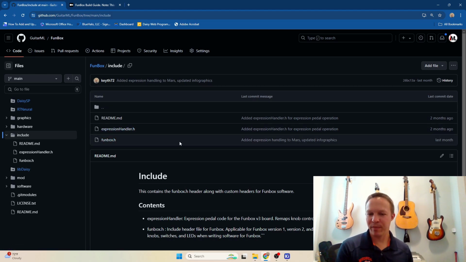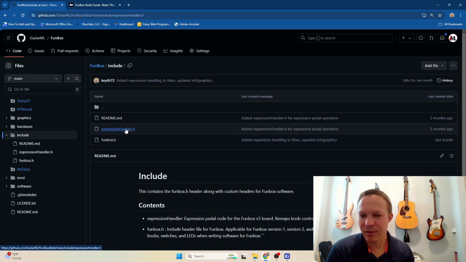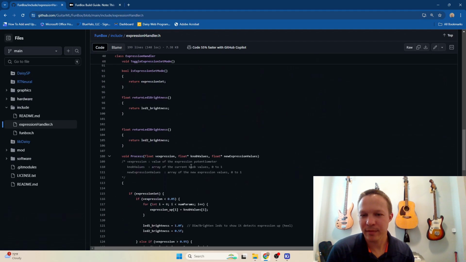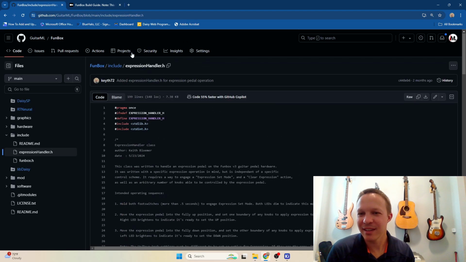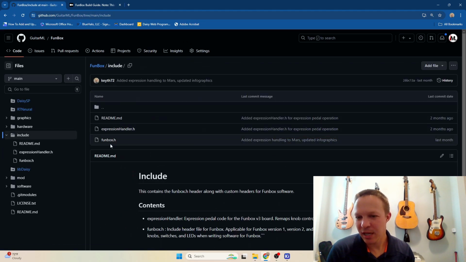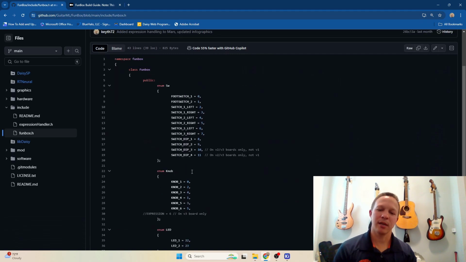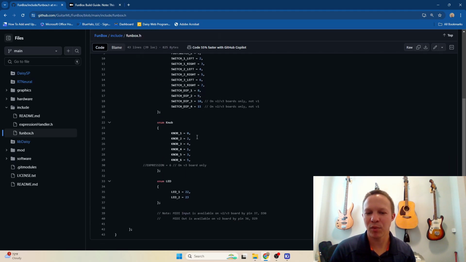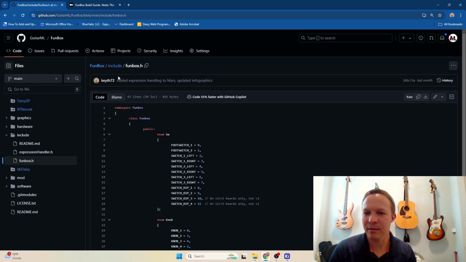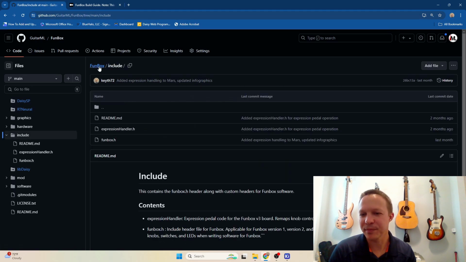that I want to make available to all of the software modules that I've written. So I have an expression handler, which handles the expression, pretty self-explanatory, and then this Funbox header file, which kind of abstracts out the controls for the Daisy Seed. It makes it a little bit easier to program for and understand what's going on.